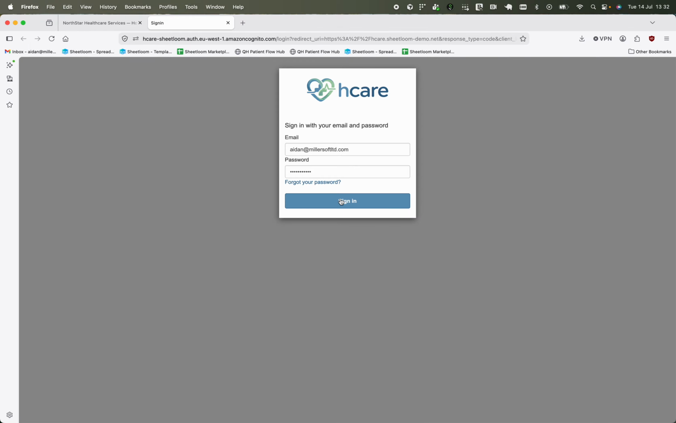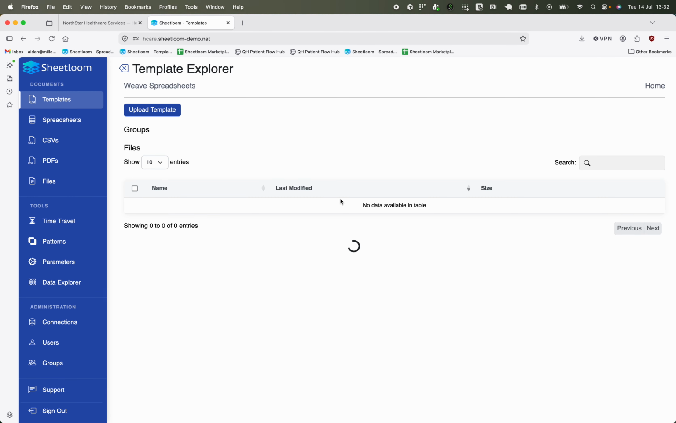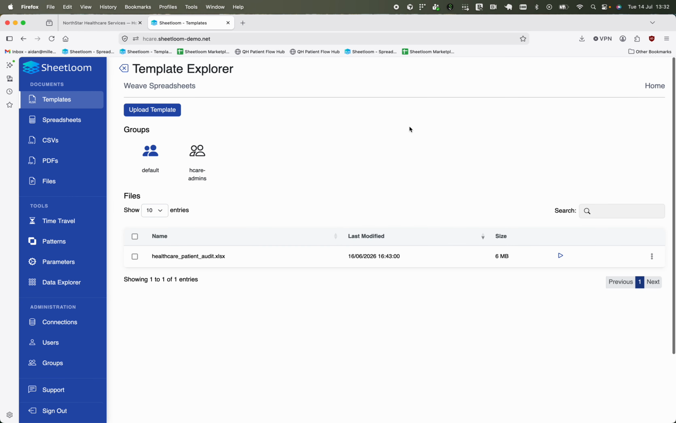So go ahead and log in, and then we'll take a look at the Sheetloom template that the design team has provided for the audit. From here, we can see the published spreadsheet templates that users can work with.